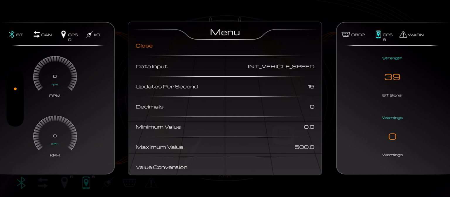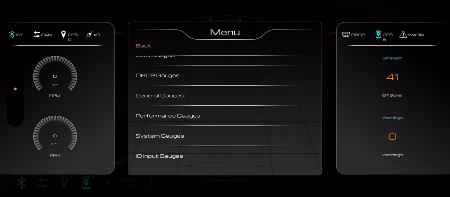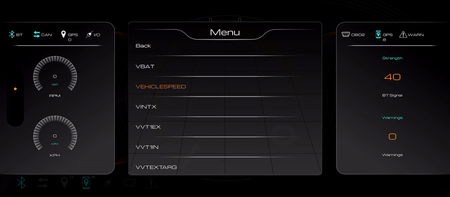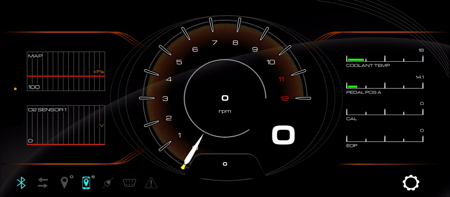What I would suggest to do in this scenario, if you haven't got a GPSBT, is change the data input source to basically be from the DBC and then vehicle speed, and then select the vehicle speed option so that it will pull that in from the S7 and actually then update to be presented with that.